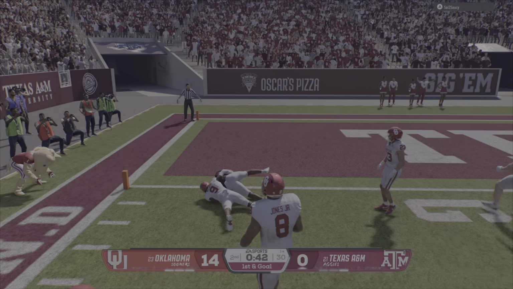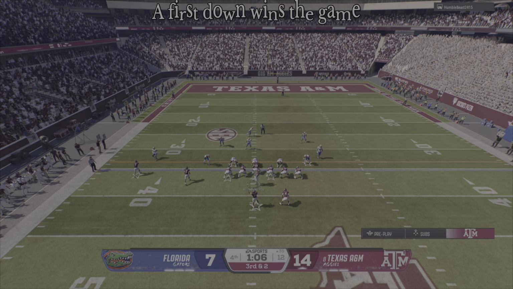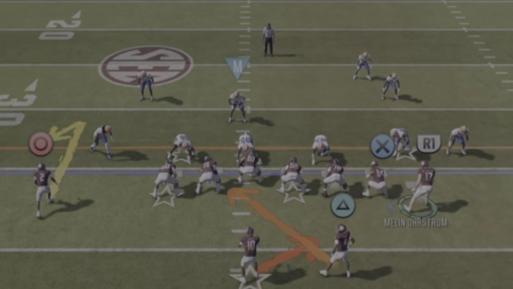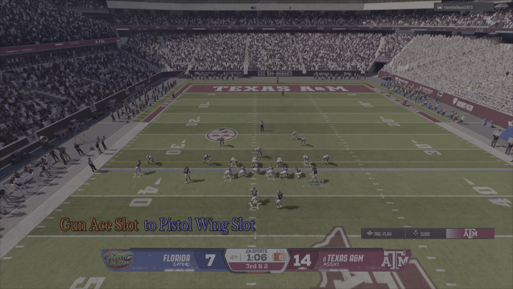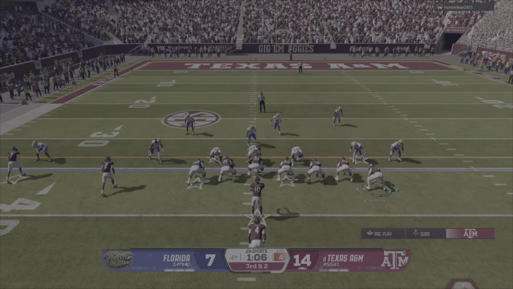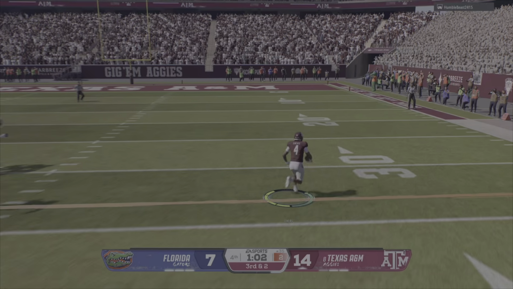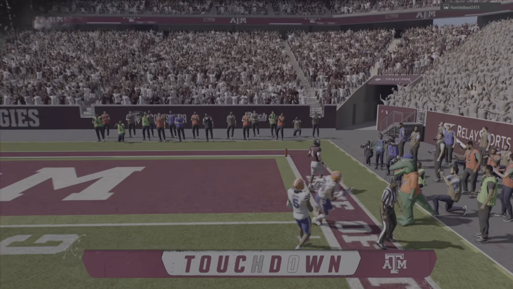Doing this kind of stuff in the game repeatedly will make the user just sit in the middle, and that's what we want them to do. Right here, we're going from the gun A slot. He sees this. This is a situation where a first down wins the game. He sees inside zone. Meanwhile, we're flipping to the pistol wing slot lead option, and look at him cramming in the middle, and he just left all of that open. Just prime real estate. Give me that. I'll take it. Ching ching.